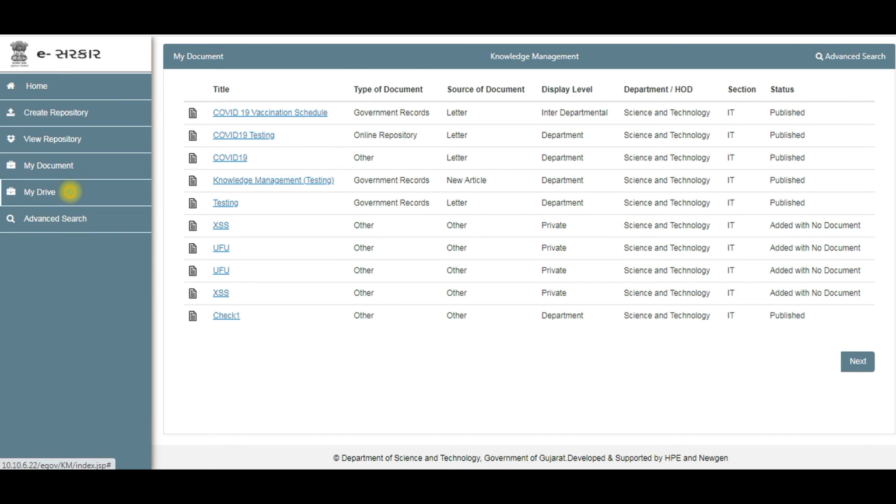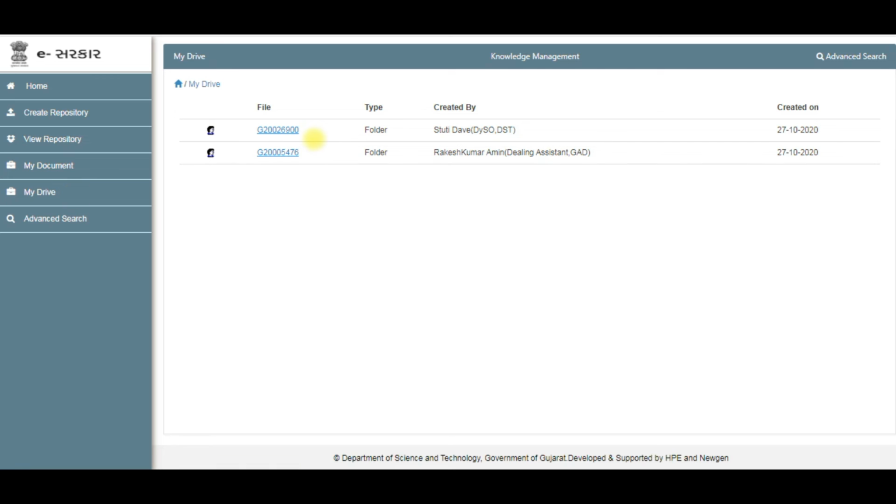My Drive is another option provided by the knowledge management system to store files which can be shared with other users as well. Click on the My Drive option from the left menu pane to open the My Drive page. The user will be redirected to the list of repositories created by the user or shared with other users, as shown here. In our example, there are two different folders. The first folder is created by the user and the other one is shared by another officer.